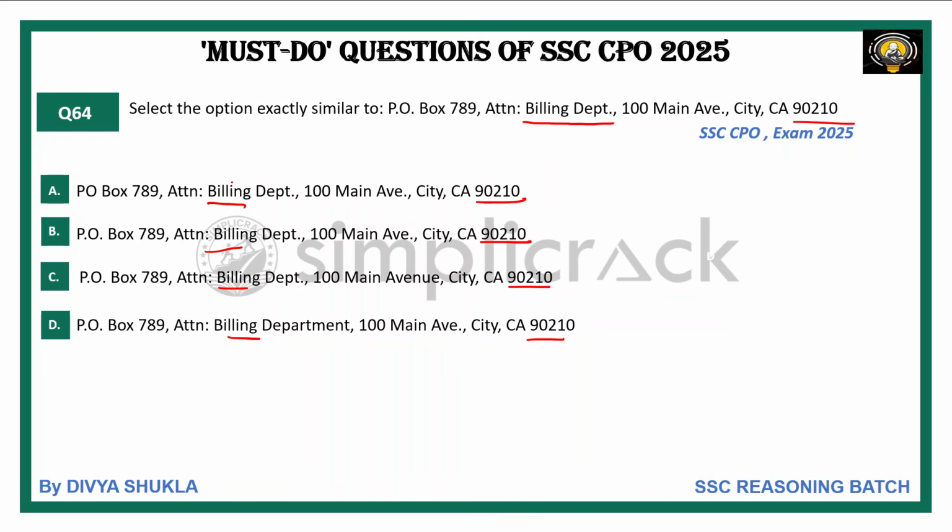Now after this you can see P.O. So eliminate option A because it is not having that. P.O. is not present here. Now you are also having a full stop, and after that you have a comma here, but here you can't see a full stop and comma. Okay, so eliminate option D as well.